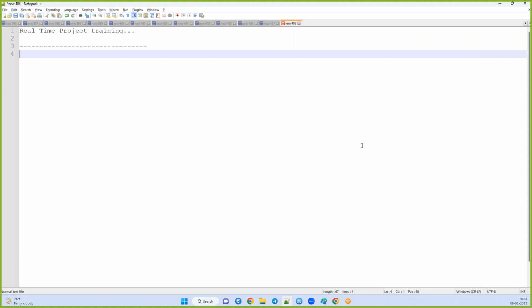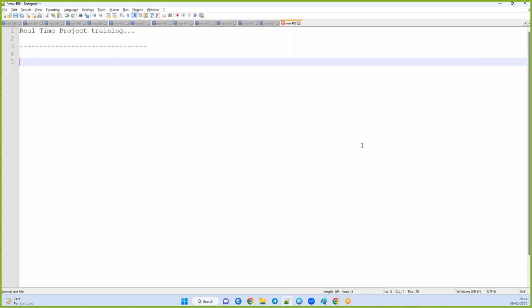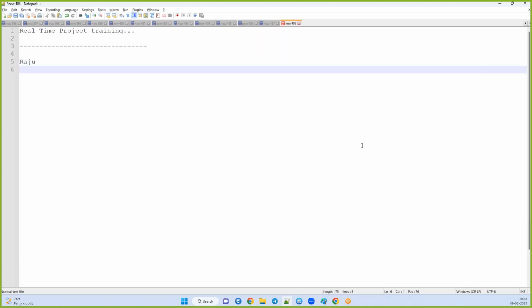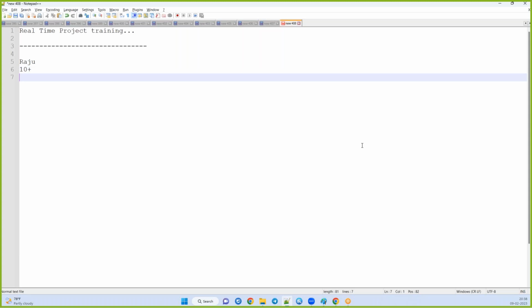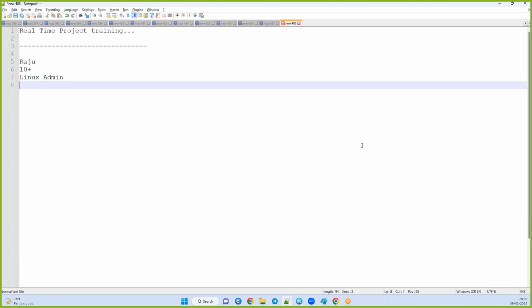Before we start, I would like to introduce myself. This is Raju. I have almost 10 years of IT experience in DevOps, Linux, and AWS. I started my career as a Linux admin and moved to AWS cloud. I worked on many DevOps tools like Jenkins, Kubernetes, and Terraform, which we are going to discuss in our course.